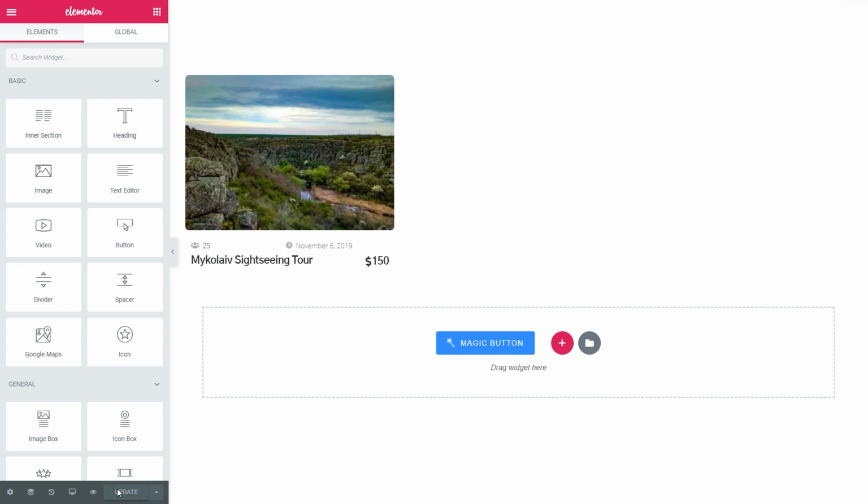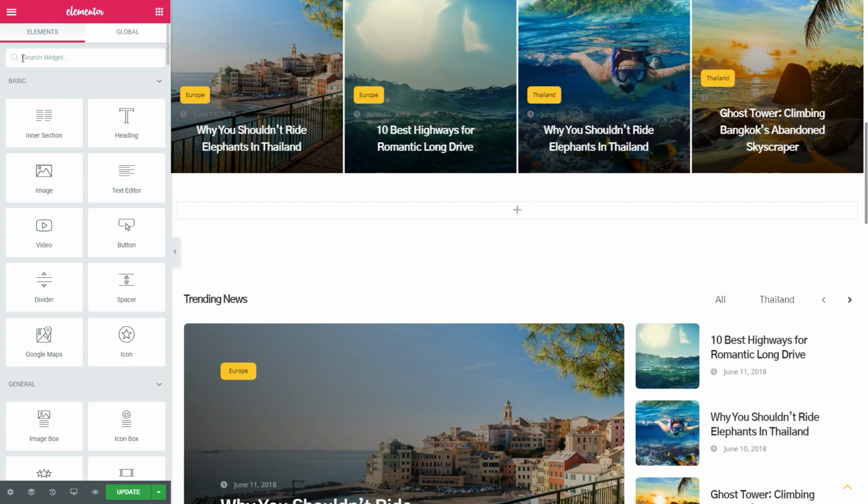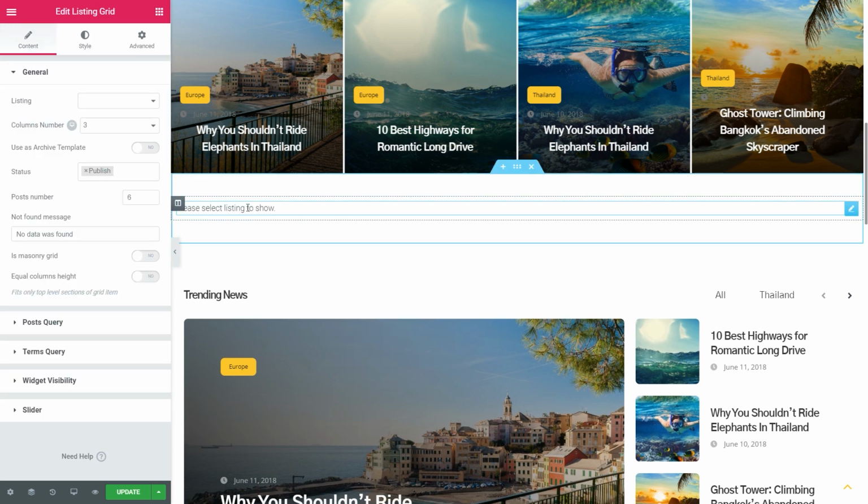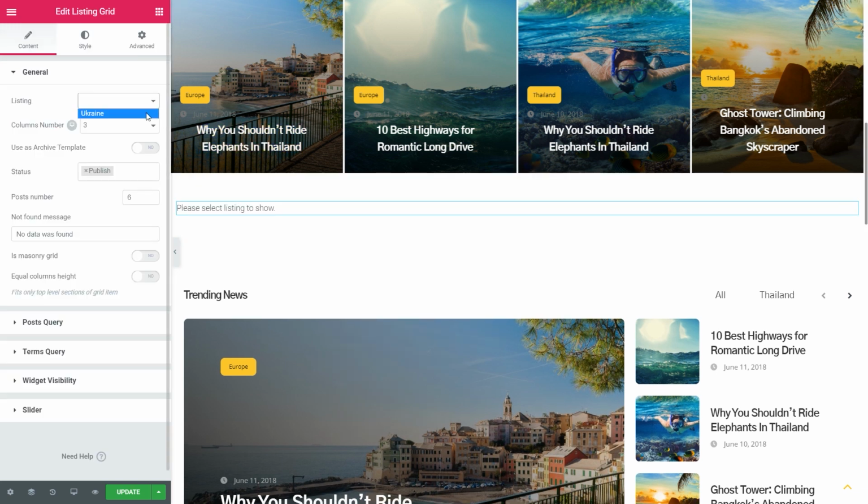Alright, so let's create the listing grid. Open the page in Elementor where you want to locate your grid. Find the Listing Grid widget, drag and drop it to the page. In General section, choose the listing you've just created.